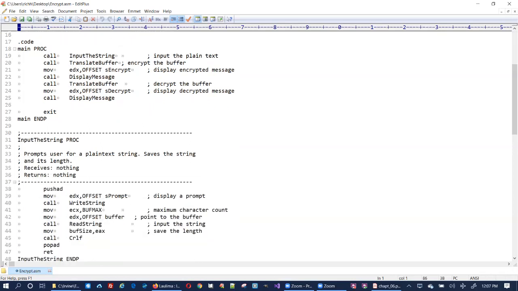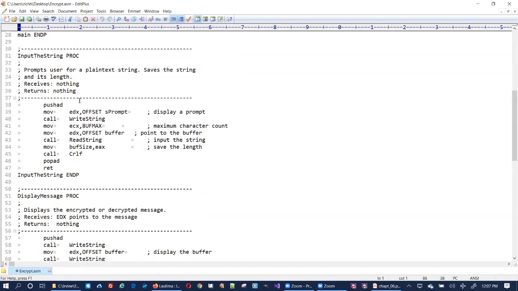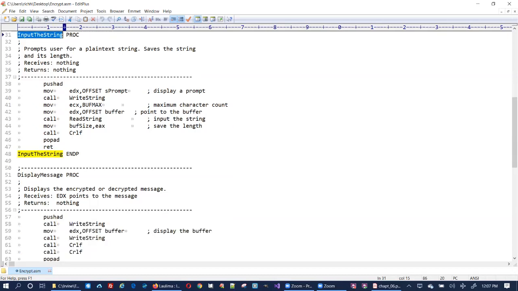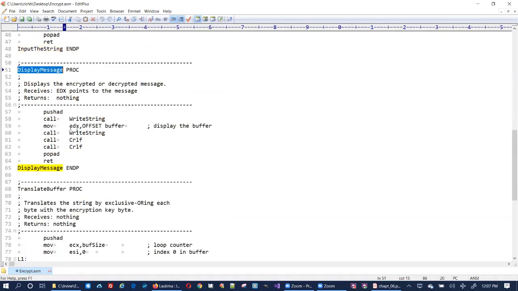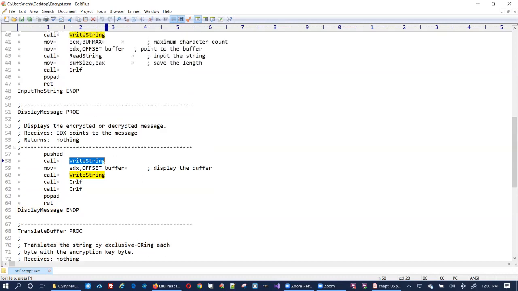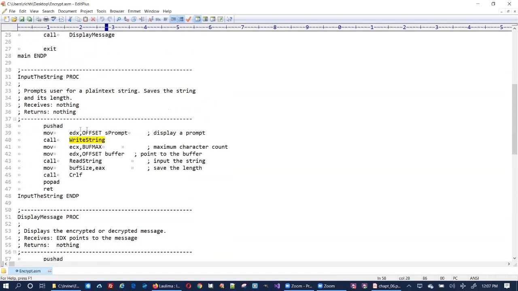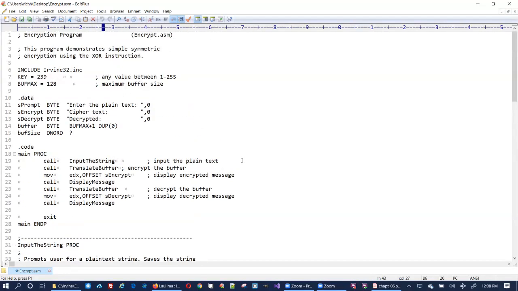So let's start with this. Let's start by getting this thing running. Here's the input string. Here's the display message. It's using these Irvine32 calls. Here's ReadString that reads it from the console. It's using this Irvine32 library here.